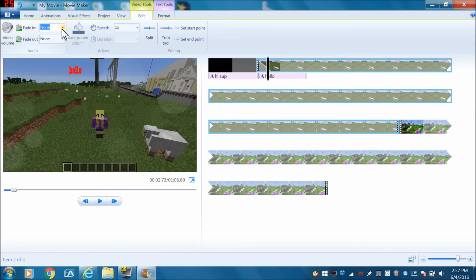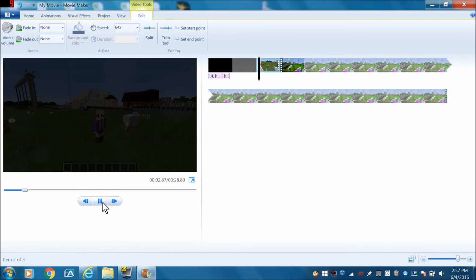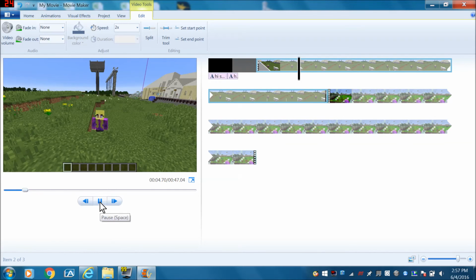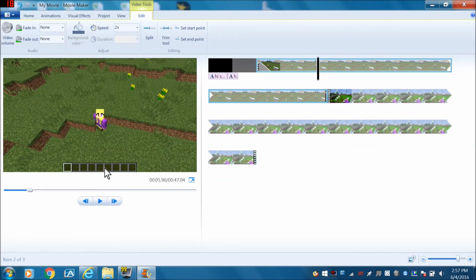And you can also have it fade in and fade out. If I add music, I like to have it fade in and then fade out so it doesn't just sound abrupt. You can change the speed of your video if you want it to be super fast. I think that was too fast for my video, but if you want to have everything go at 2 times speed, it will. And like I said, my video's kind of jumpy, but yours probably won't be like that. But remember, if you save it, it won't be jumpy like that.